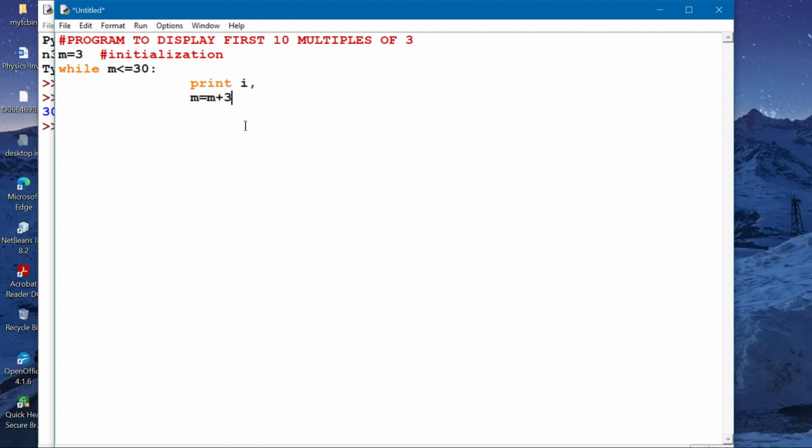Infinite means the loop will keep on running, because in that case no condition is false. So at least the condition has to be false in order to stop the loop. Otherwise it will continue forever. Understood? Okay, so m equals to 3.